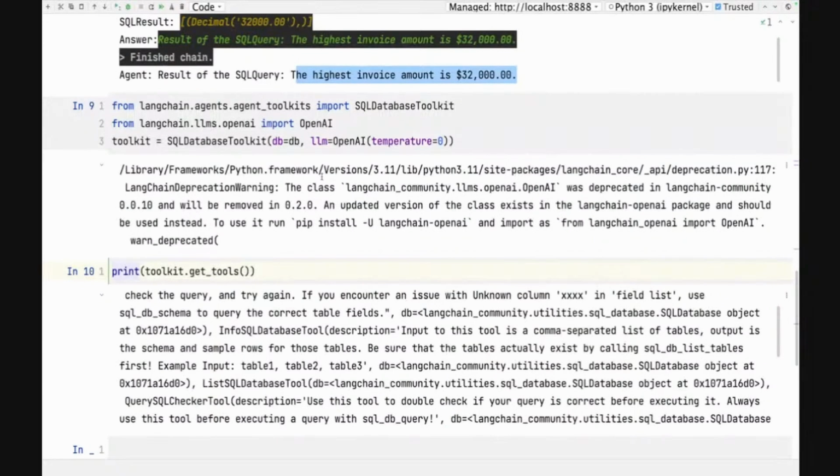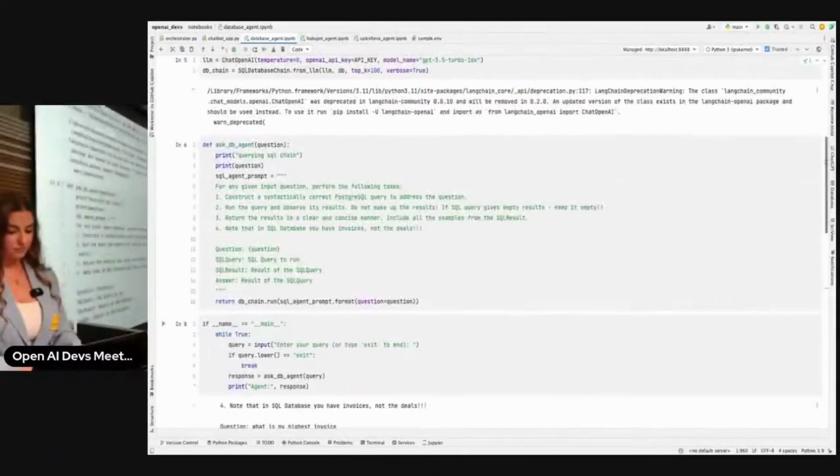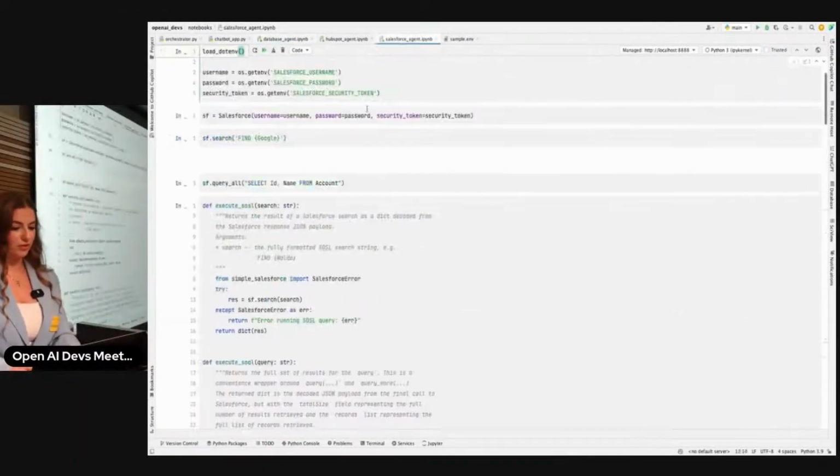And right now we are going to prepare those little tools. We're going to prepare functions for different resources. So this is the database. Let's move to Salesforce.